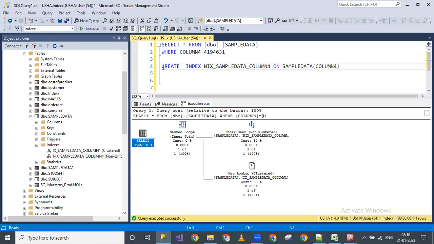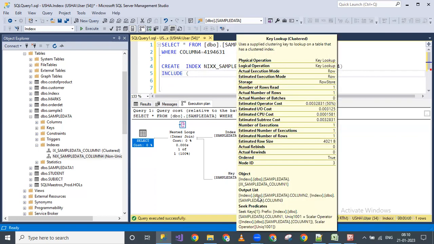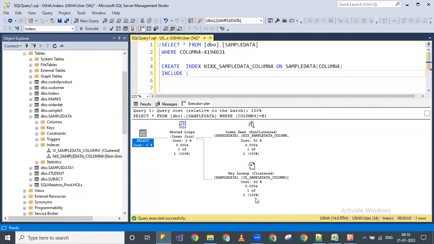It is similar to a non-clustered index. Here we have to create a non-clustered index with a different name, and then we have to use the keyword INCLUDE. It is performing a key lookup to get the column 2 and column 3 values, so we have to include those particular columns. While creating the non-clustered index, we can include the particular columns which are referenced.